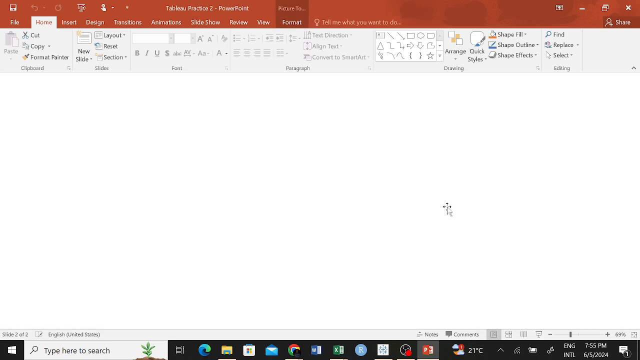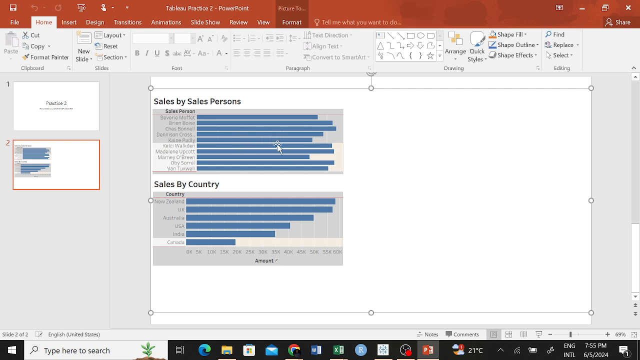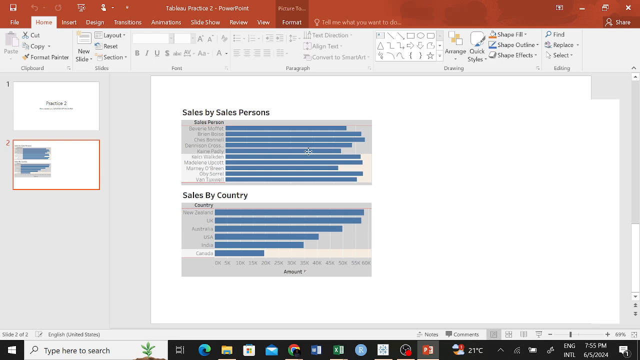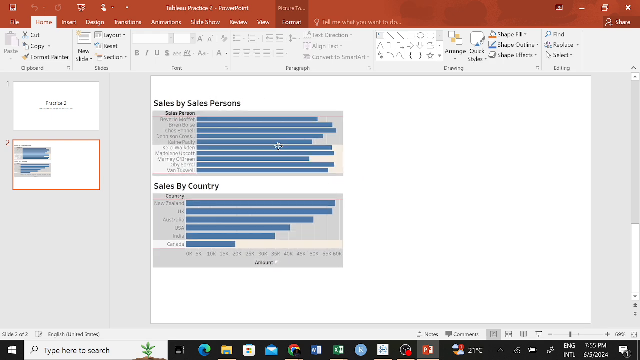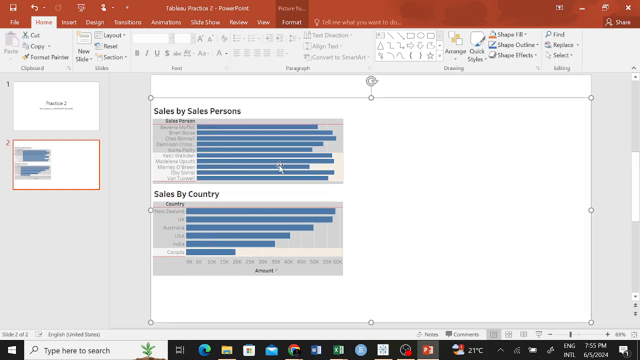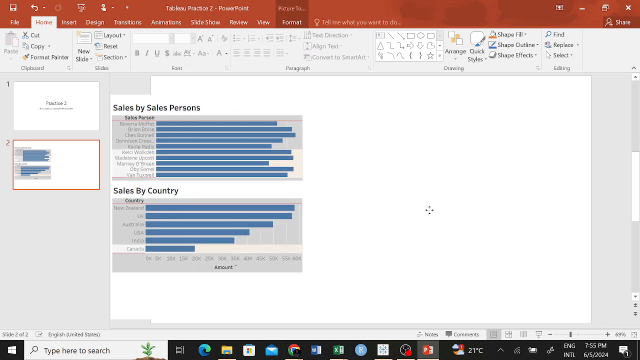So, Winnie, are you seeing what is happening? It's just bringing you the picture here, and that is the disadvantage. This is not giving you anything you want. You can't click on this, it's like a picture. It's similar to what we exported with Power BI last time.